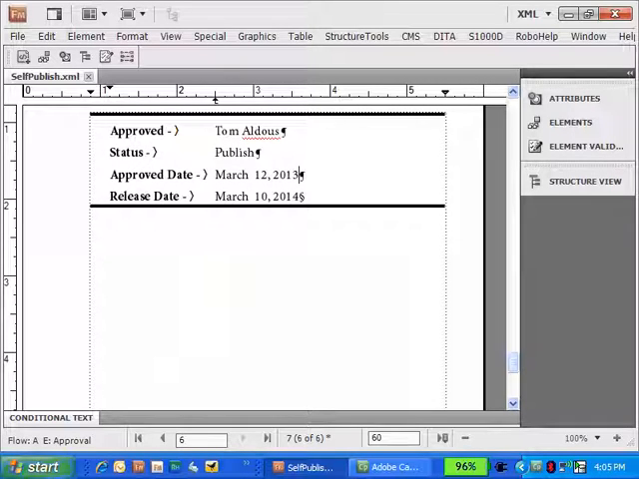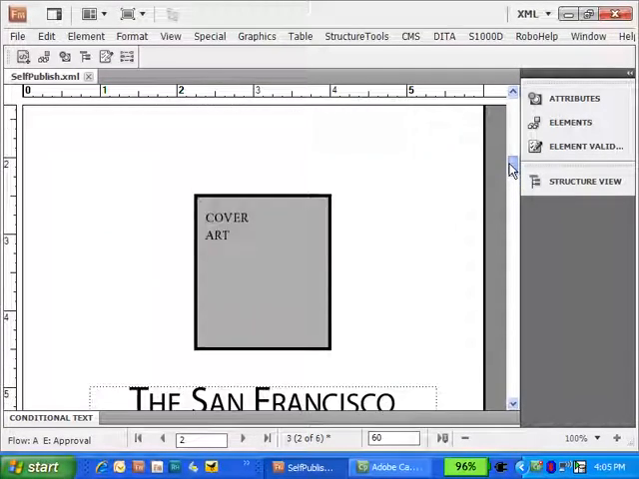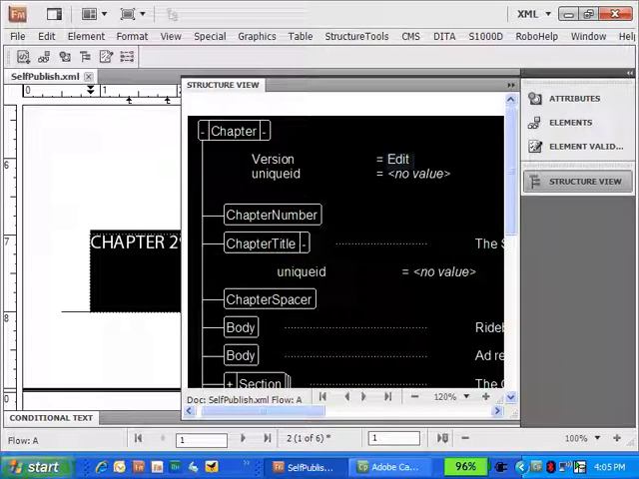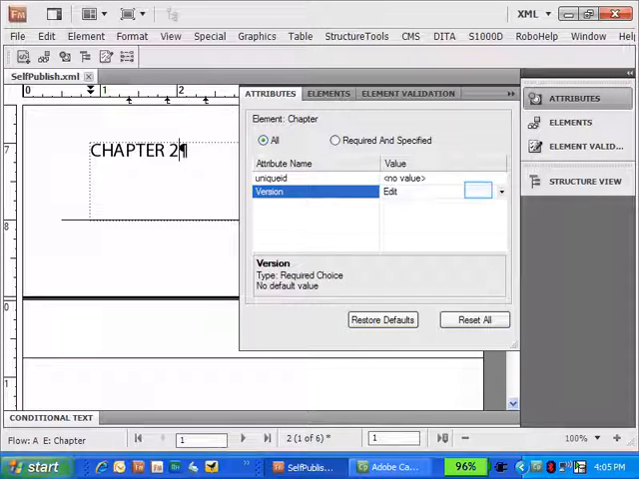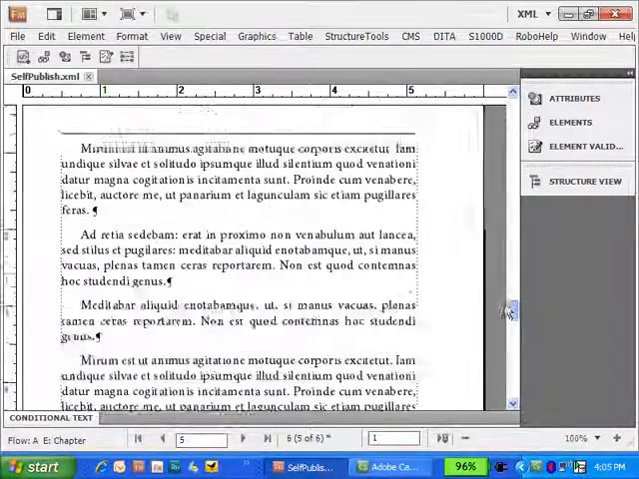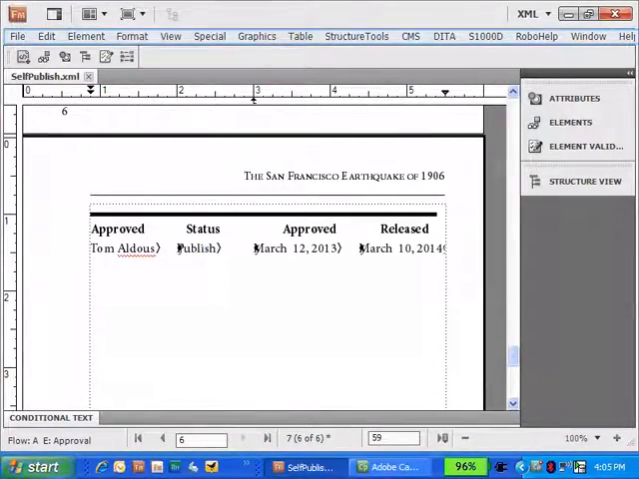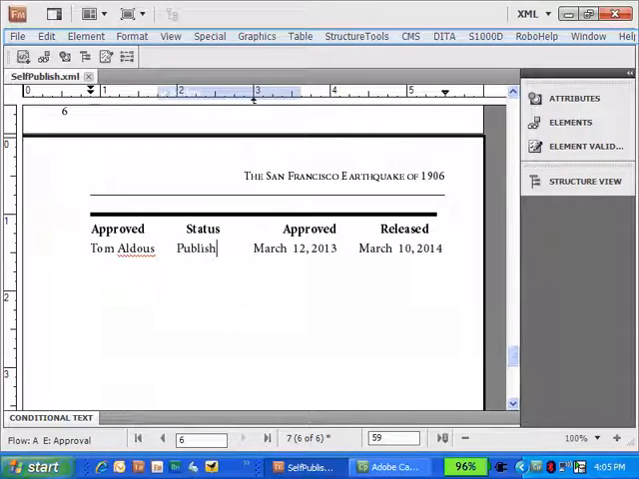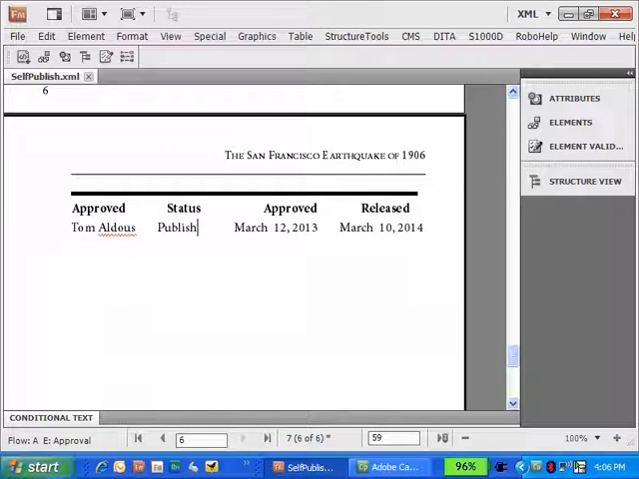Let me show you one other addition that I made to this EDD that gives this substructure a different look and feel. If I scroll up to the top of the document, I want to click at the top just so you can see the structure. Here's the highest level element, chapter. I've added a version attribute. It's right now selected as edit. I'm going to change that to publish. Now if I look down to the approval element, what you'll see is we have a completely different look and feel. If I click off the text symbols, the borders, and the rulers, you have a better feeling for how it's going to look when it's printed out.